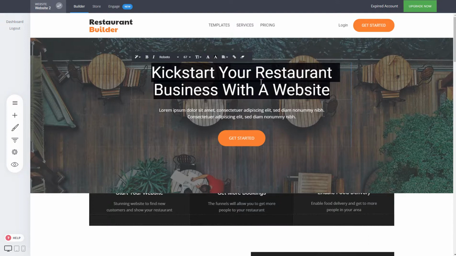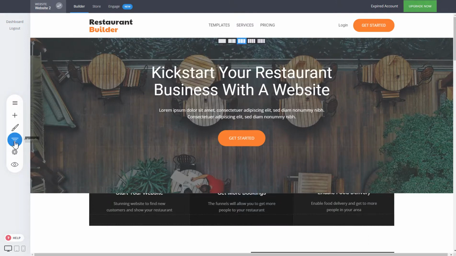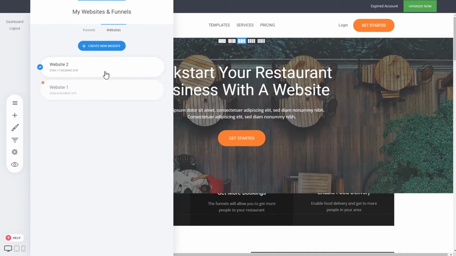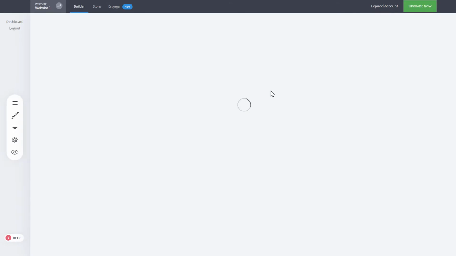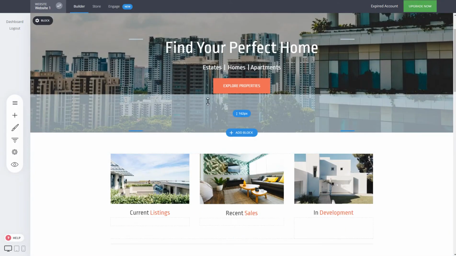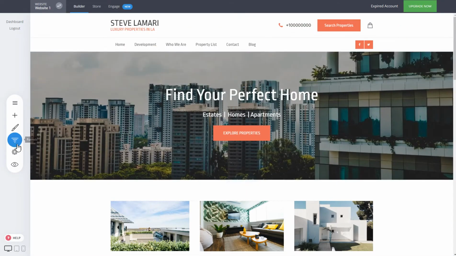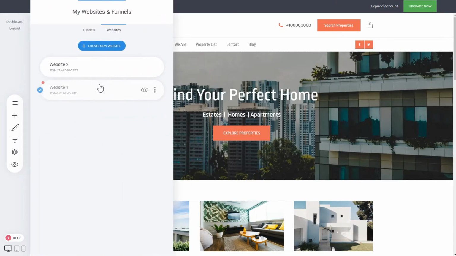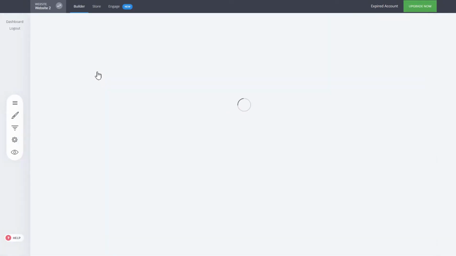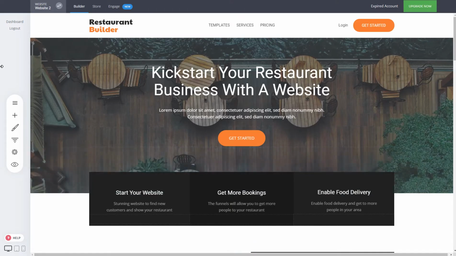You can connect the domain to it. You can start modifying it the way you want with the new template that you just selected. And the great thing is that you still keep your old website, because there you might have some information that you want to keep. You want to copy some different elements and things, and you can transfer them to the new website that you just created with a new template.